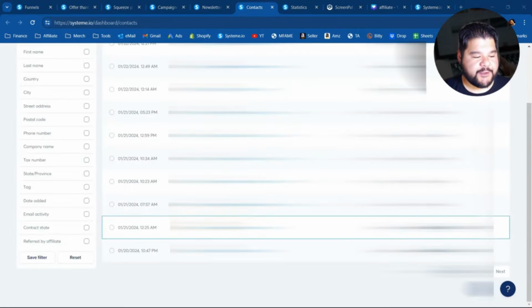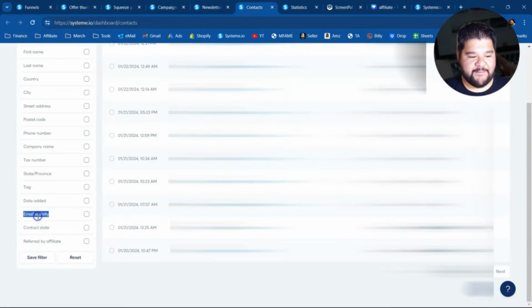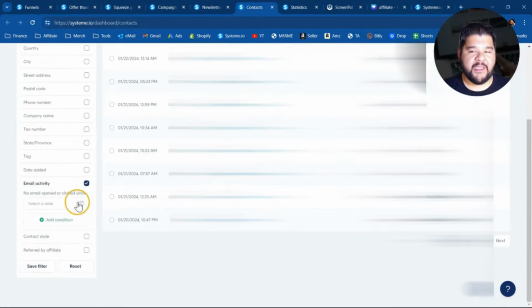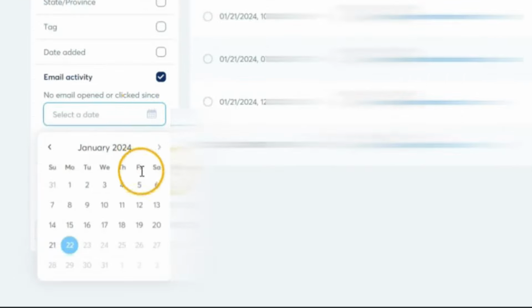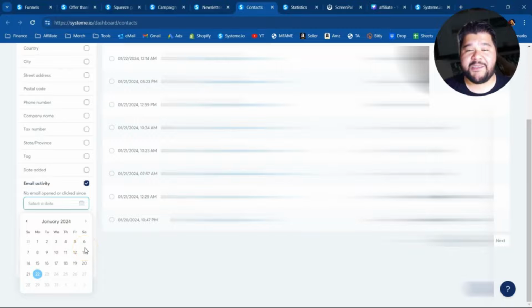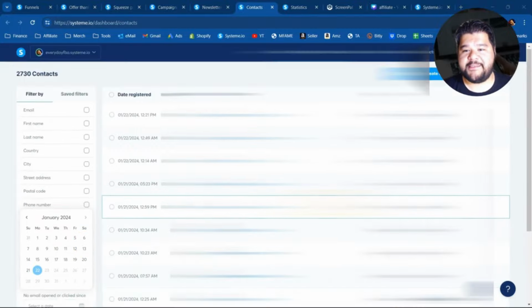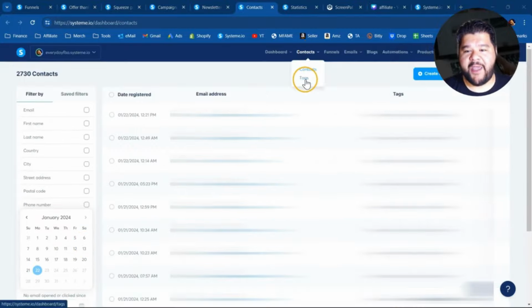So last thing I like to do is to look at the email activity here. What you can do here is clean your list a little bit more. Say someone hasn't opened your email in 6 months, they subscribed a long time ago and they're just not opening any of your emails. You can filter that with this email activity section here. Select your date, filter it, and then remove those people from your list because they're no good to you anyways.